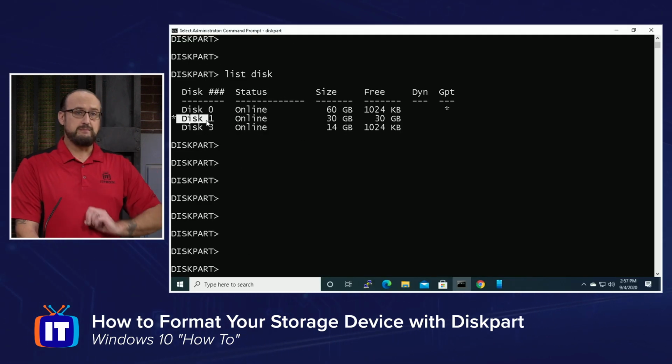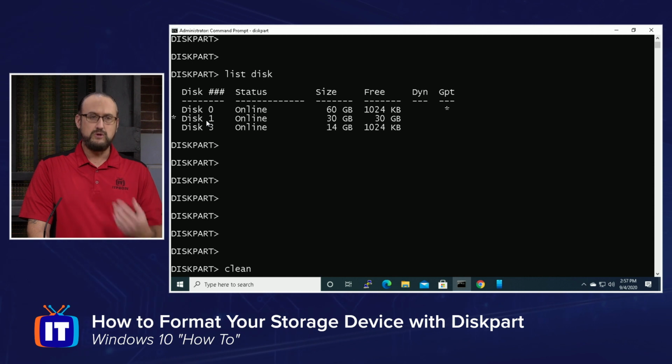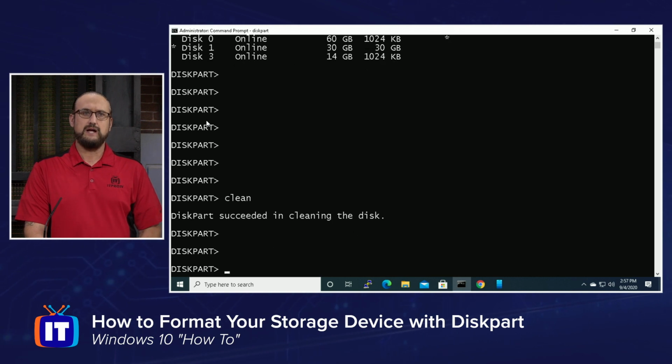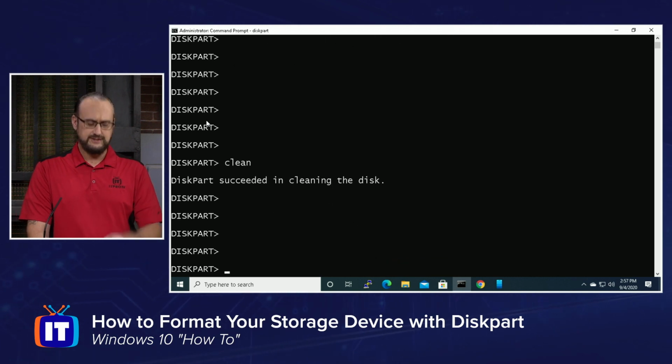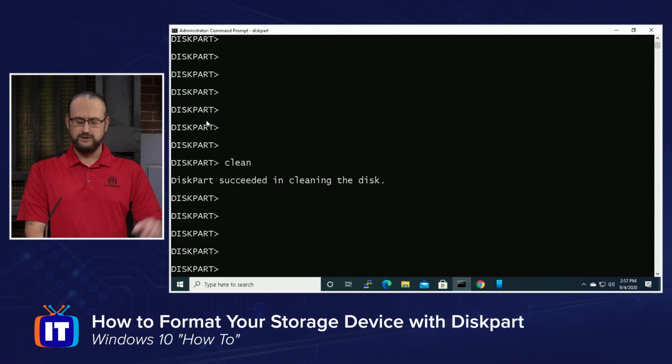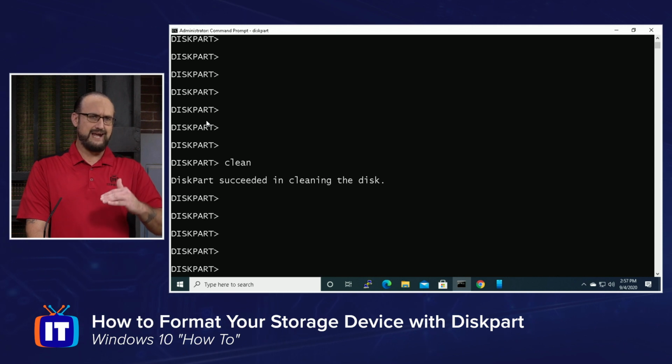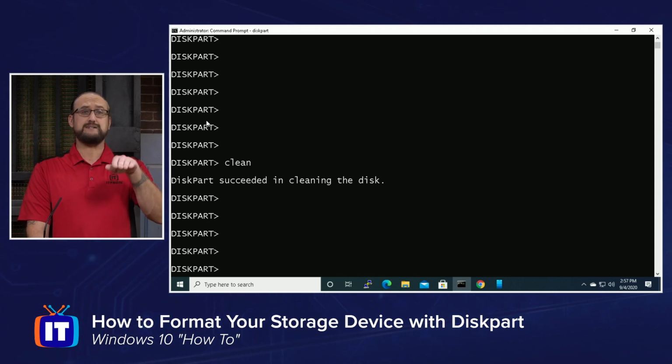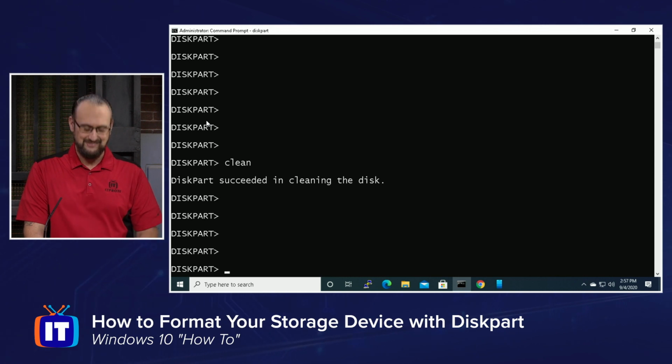Now, one of the first things that I'm going to go ahead and do is ensure that we clear everything off this disk. And in order to do that, we're going to type the command clean. And when we do that, you'll see that we get this response back: Diskpart succeeded in cleaning the disk. Now, the only reason I'm hitting enter a couple times is just to move that dialog up and make it a little bit easier on your viewing abilities out there.